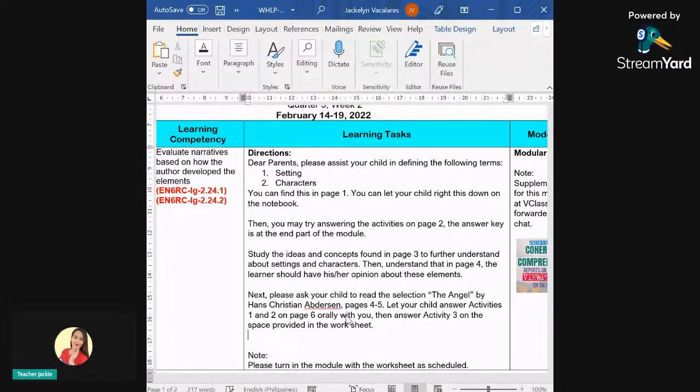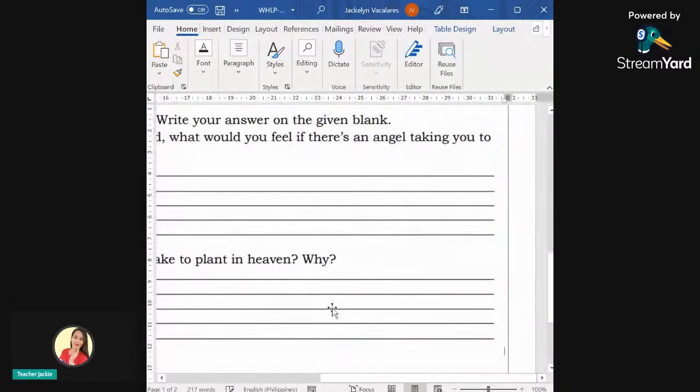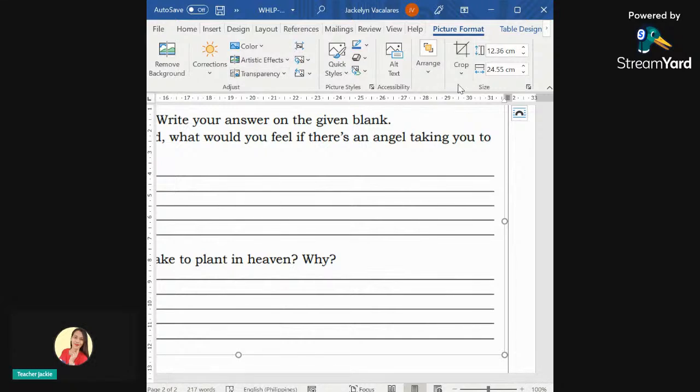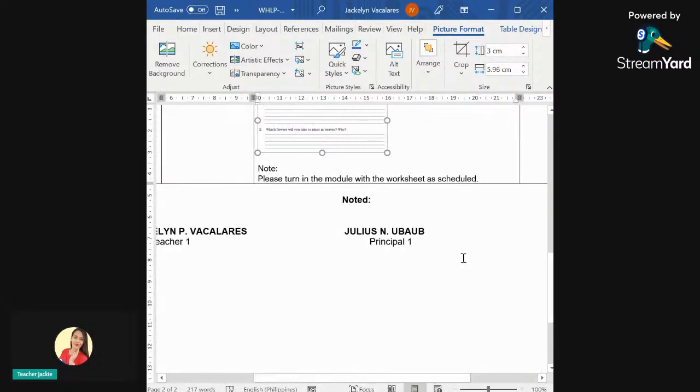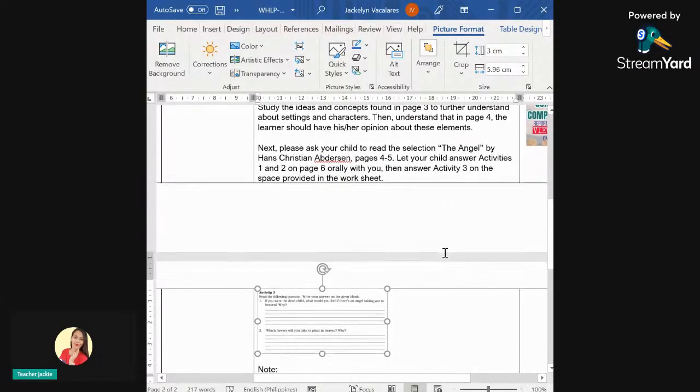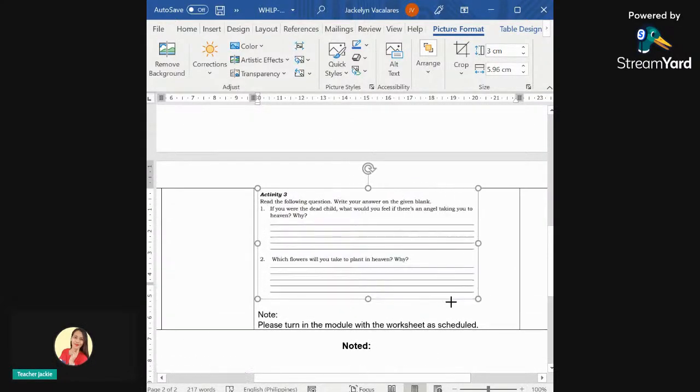Then I'm going to crop how it looks in the worksheet. Okay, so as you can see, in this case I'm going to have the size, maybe height by 3. Is that big enough or too small? Okay, so I'm going to check this one.